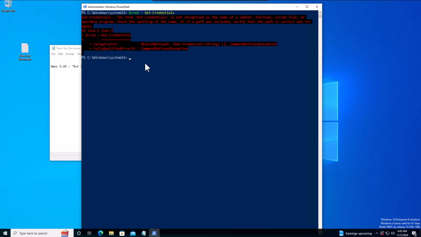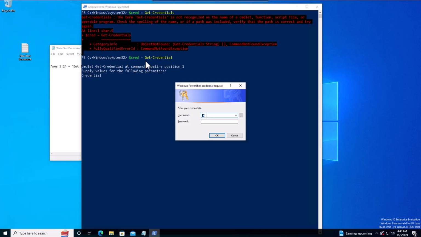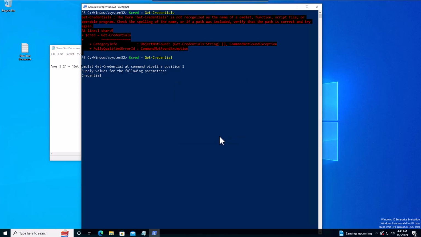Oops, so I think it's supposed to be Get-Credential. I made a mistake there. There we go. And then you put the username and password of the remote machine. Alright, and that's where it stores, and then we are going to do our Enter-PSSession.